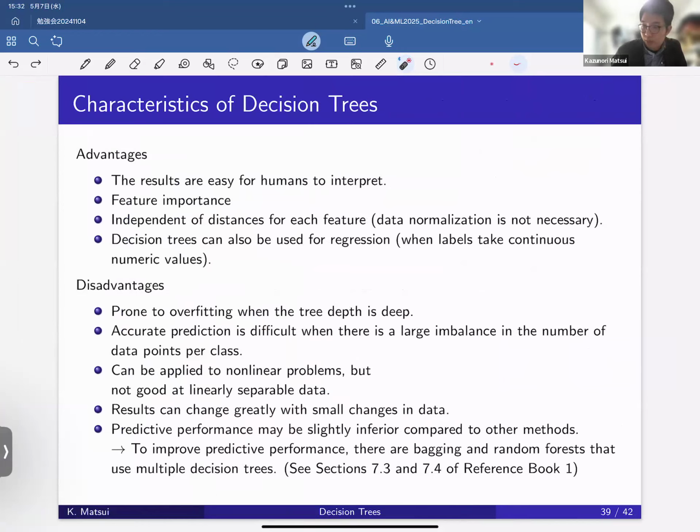For the feature importance is clear. They don't depend on distance between features. In the previous k-nearest neighbor method, we depended on distance between features. But in the case of decision trees, we only check whether the number is larger or smaller than a threshold. So it doesn't depend on distance to other features.